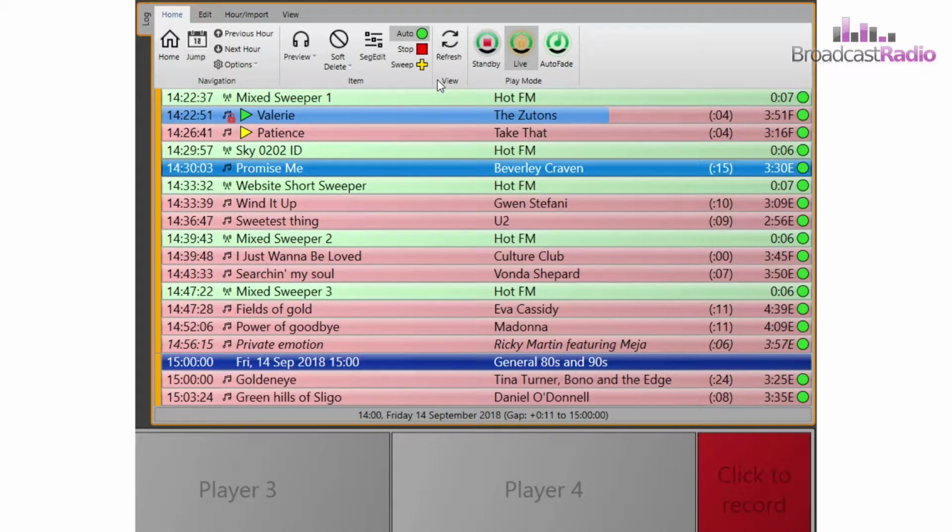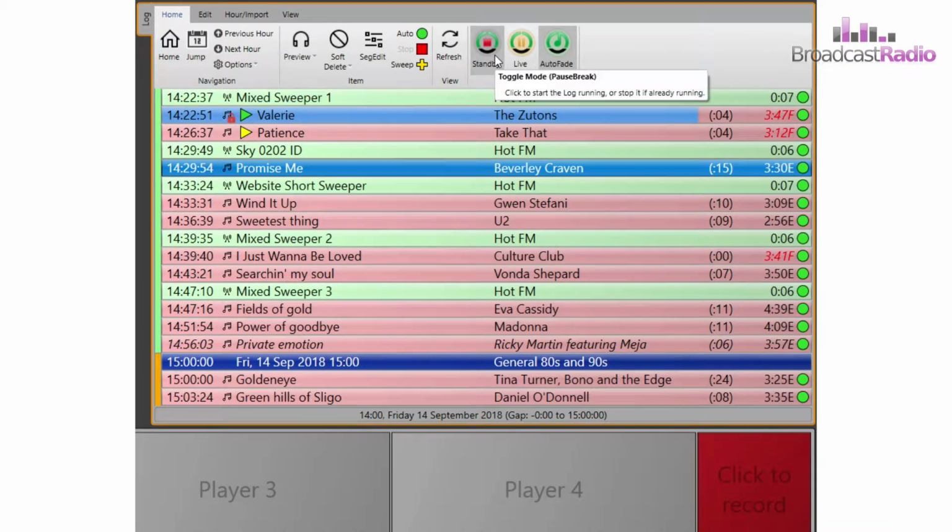Finally, the play modes. They are to choose whether you put the log into standby mode, if on, or activate or change the modes between live, enabling you to add in red squares to temporarily pause the progress of the item's playout in the hour, and auto fade, which will green circle any previously redded items and fade or drop items in order to hit the end of the hour.